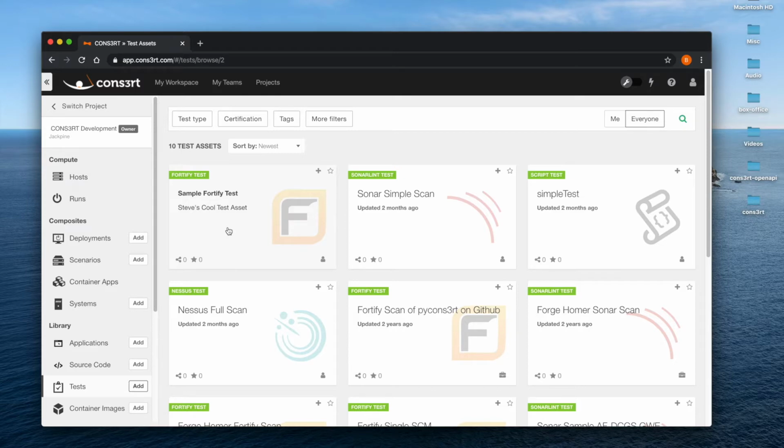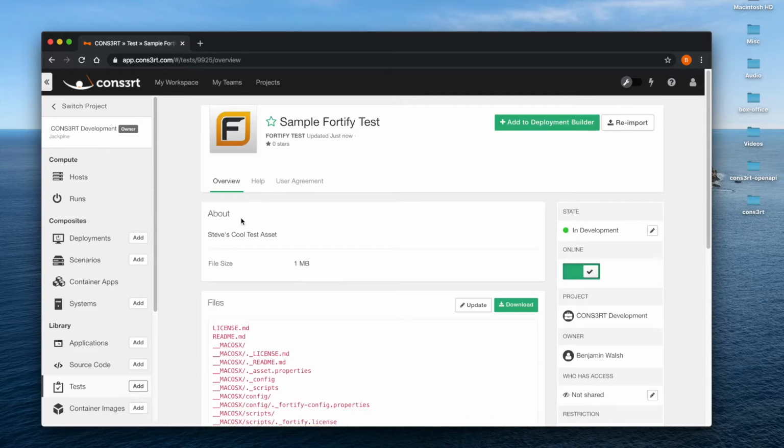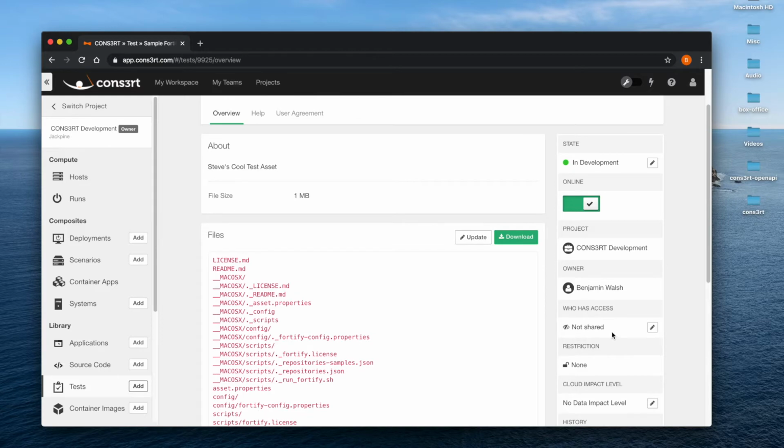Today, we'll be covering asset visibility and sharing. When you create an asset, by default, it is visible only to you. If you would like to change this and share your wonderful asset with the world, find your way to Who Has Access in the right-hand column, and you will see that it is not shared.